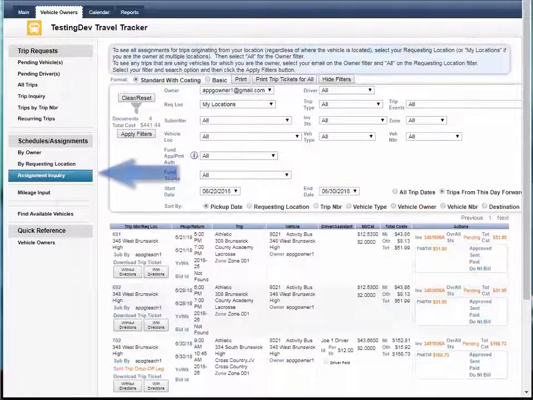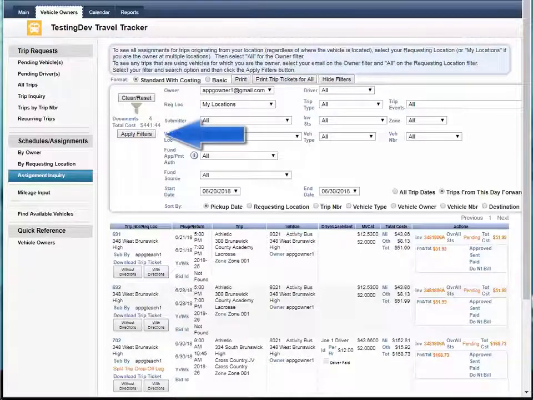Now let's move on to the Assignment Inquiry screen. The Assignment Inquiry option provides a flexible inquiry screen to find assignments meeting multiple criteria selections. You can select filtering options using the selections at the top of the screen. You can make any combination of filter or search selections and then click on the Apply Filters button to see the assignments that meet your selection criteria.